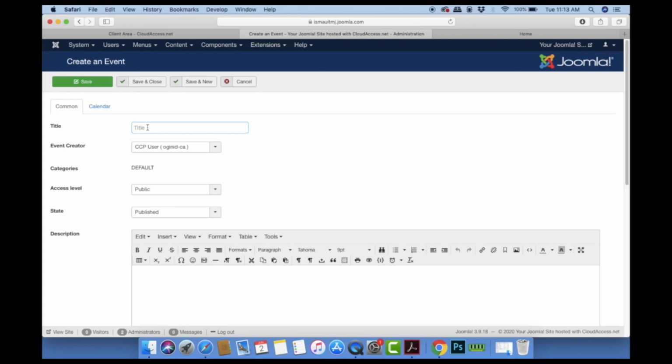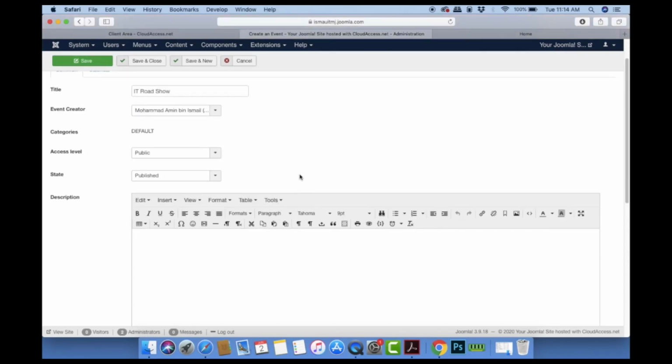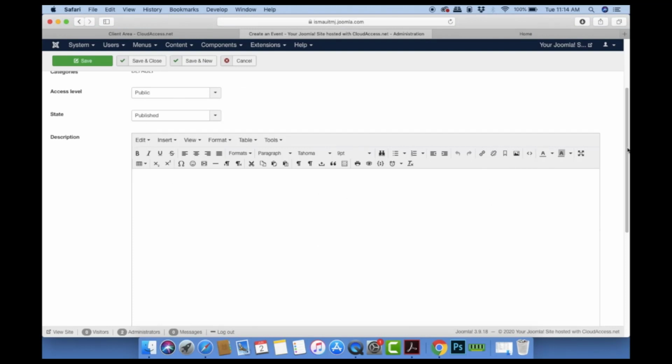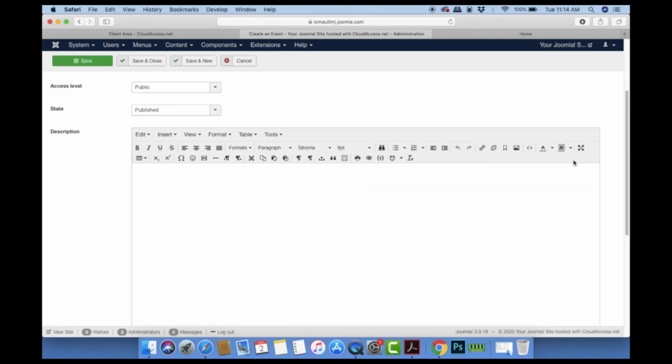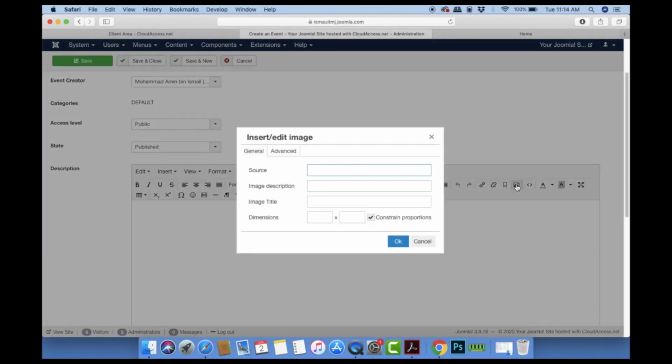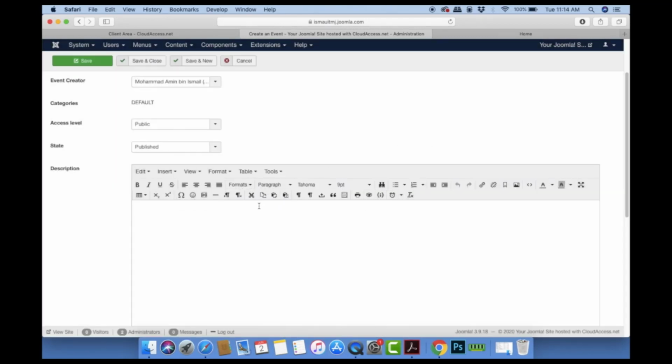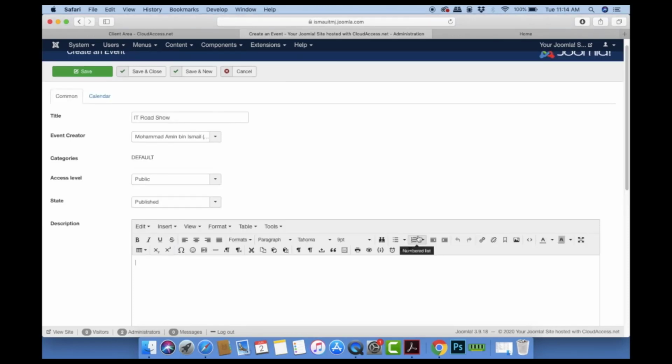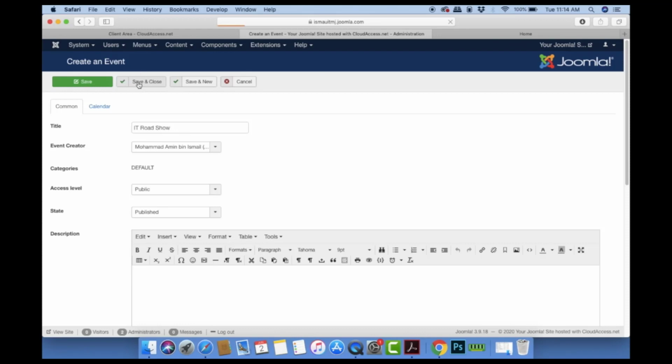You can give your event title, for example, let's say this is IT Roadshow. Right, so you can select the user, let's say this is Amin. Okay, this is the message that you can provide to your audience. You also can insert pictures and so on. For example, let's try to insert a picture. You need to know the source of the picture first. Can you cancel this one? Save and close first. Later on, we can edit this.